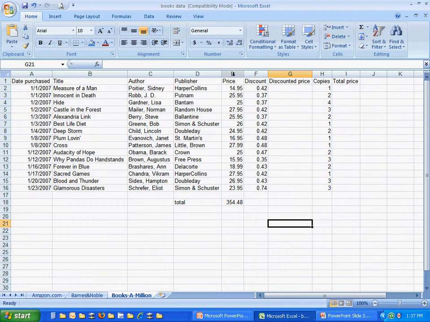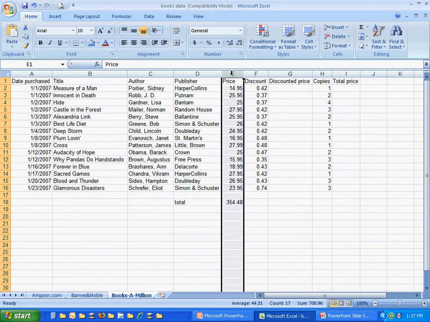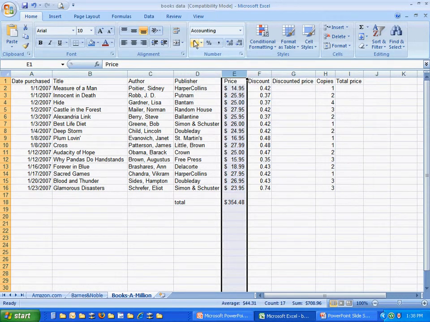So I'm going to select the whole column, click on the column header, and then go to the number group on the Home tab, and select the dollar sign button. Just click on that one time. And you can see it put decimal places and price signs in front of every number that's in this column.